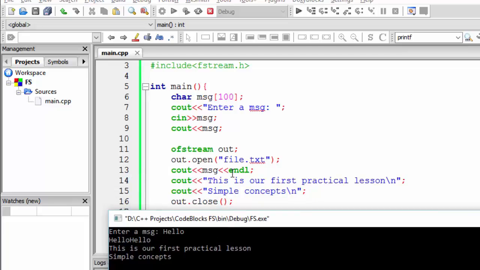And since we are using end line, we are getting this hello. Then /n or end line will go to this line and will display the second message. This is our first practical lesson. And after that /n will come to here and write our last message, simple concepts. Then /n, then we'll come to this line.